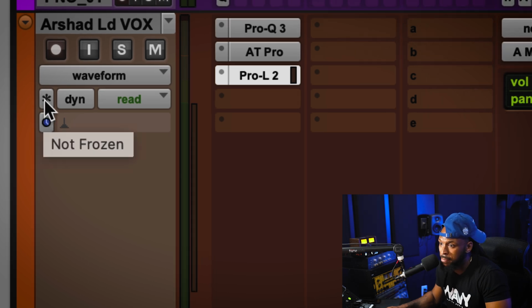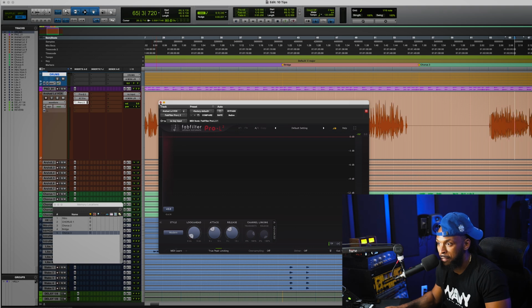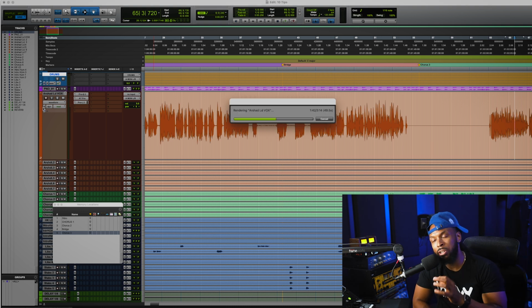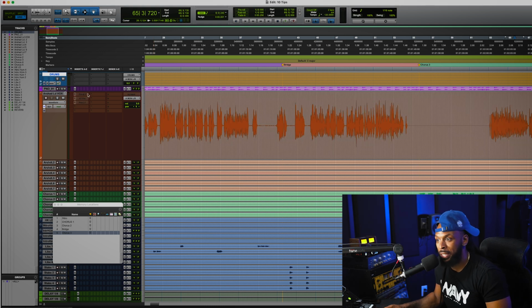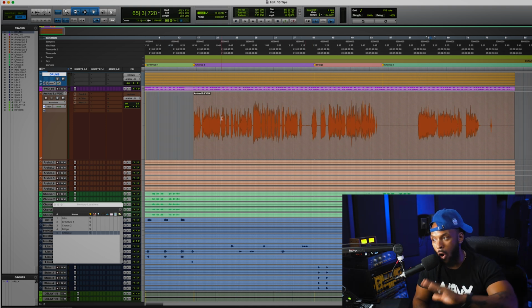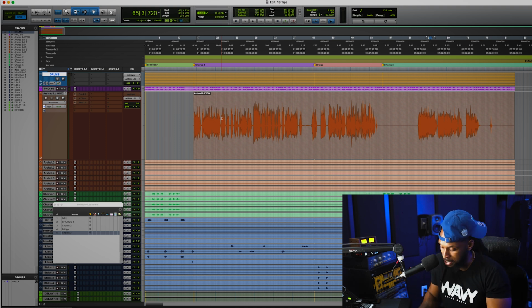Look at that right there. There's my freeze button. Right now, this track is not frozen. But if I hit that freeze button, Pro Tools is going to render down that audio. It's going to deactivate the plugins that are on this track. It's going to not allow me to edit anything, but I'll still be able to hear everything and all of the full processing, but it's not consuming my CPU anymore.